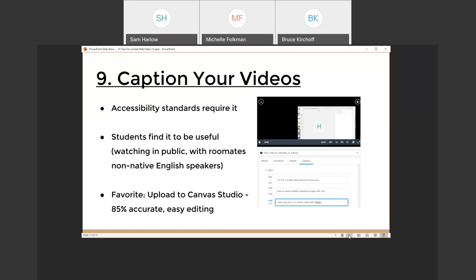So ways to do captions, we know about YouTube. You can upload to YouTube and get them to automatically caption with some degree of success. My favorite right now is to make your videos and upload to Canvas Studio, which we have here as part of our learning management system on campus. It does automatic captioning, or you can request it to do automatic captioning. It's 85% correct. I've had very good results with it, and it's very easy to edit the captions when they're done. What you see there on the right is me editing some captions.